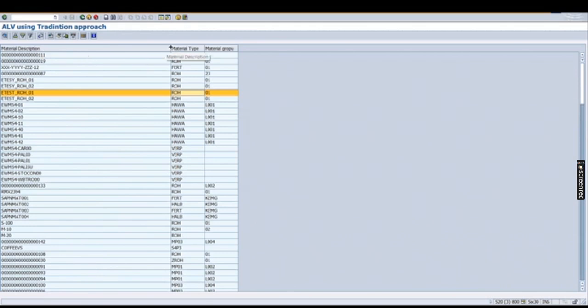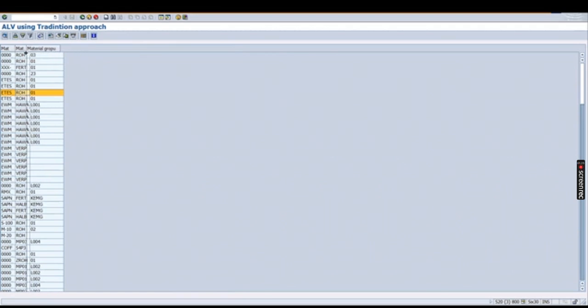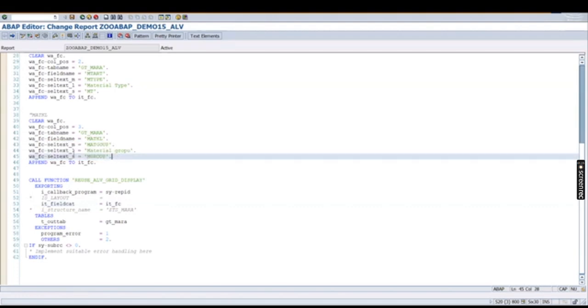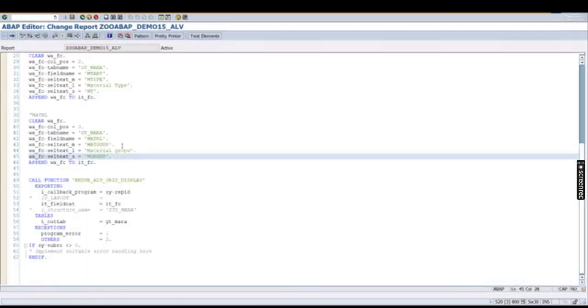If you make it small, a small text will come. MAT is coming, right? For material type also, if you make it small, the MTYPE will come automatically, right? So that's the benefit of giving the different text. Because I have given different text, this is how it's working. So if you again make it small it will be material group, M group, right? If you make it a little bigger, it will take the medium text, material group. So like that, hope you understood this concept of field catalog.